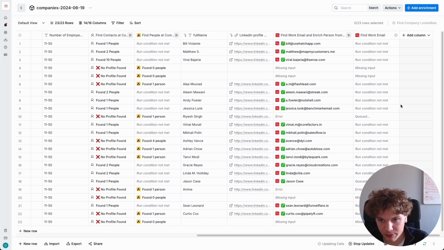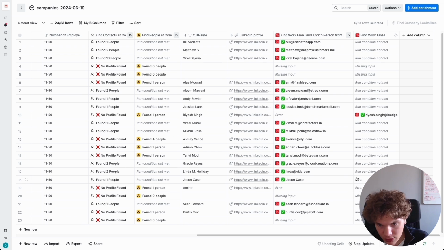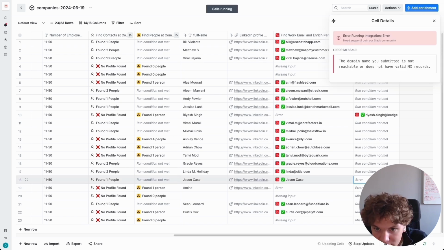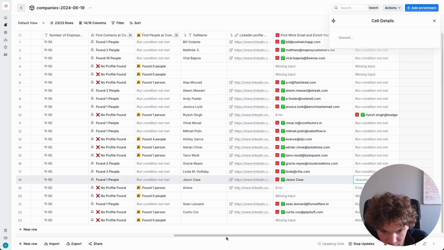And now this one will run. So what you can see here, run condition not met. But in this case right here, where we didn't find the email on the first database, it found it here. Now it says error here. Now we can investigate why that is. The domain you submitted is not valid or something like that.